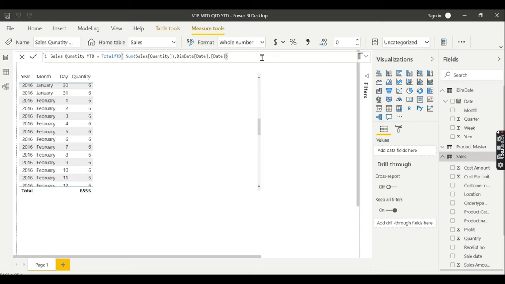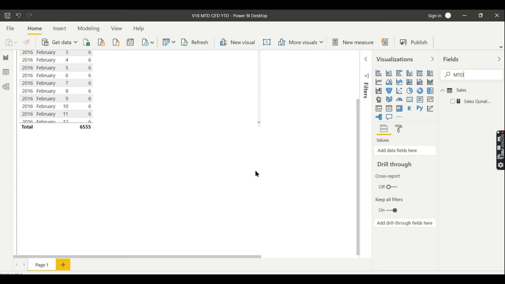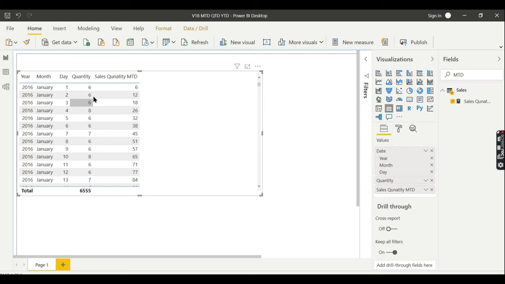Let us view this MTD measure in our table. Sales MTD. There you go. If you see here, as I said, for the fourth day, it is 6 plus 6 is 12, and 12 plus 6 is 18, and 18 plus 8 is 26. So like that, every day the total is cumulative. Every day's individual quantity sold is added. That is what I was saying about cumulative and MTD.